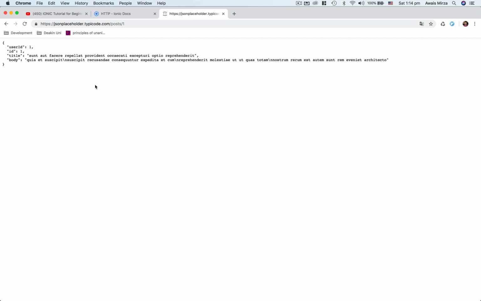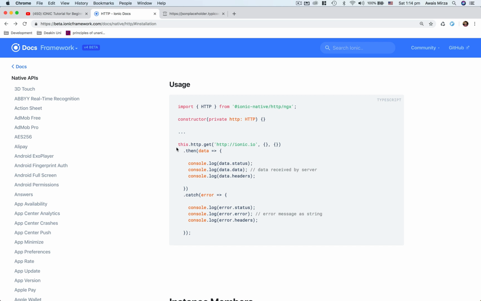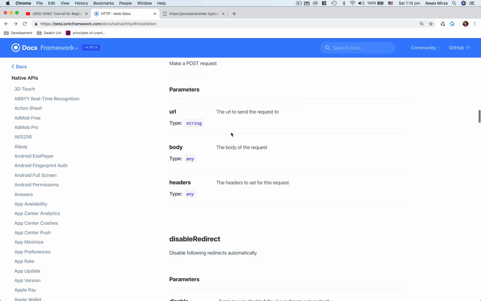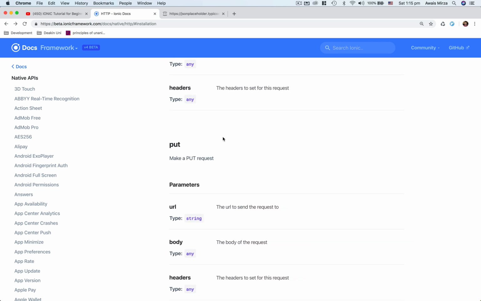If you use the HTTP client, which is in Angular, you will have to write some code or enable SSL manually. So this is how you can use the HTTP module to do your calls. I also want to show you that you can do a post request, a delete request, or a put request as well.